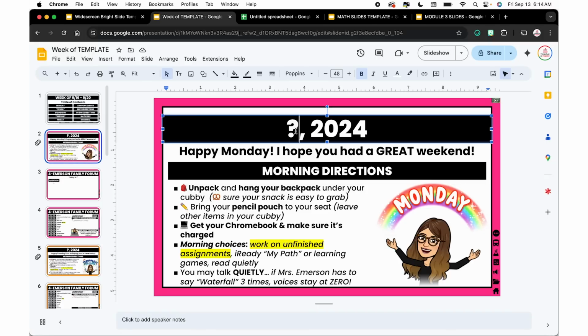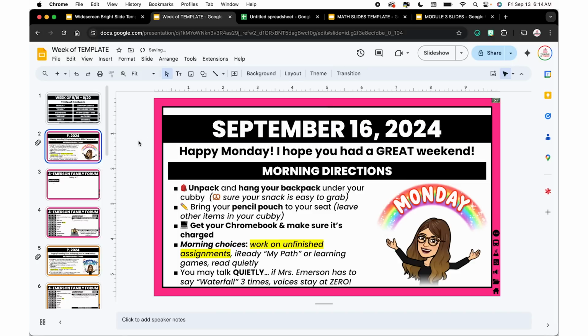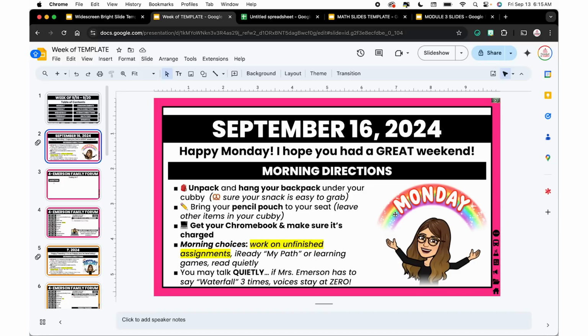Now let's go into those daily slides that I mentioned. Once again, I have a question mark in the little template that I've created so I can fill that in with the date. So for example, September 16th. But the rest of this stays the same. I just display the same slide every single Monday. It has their Monday direction. So each day of the week, sometimes there are different reminders, which you'll see as we go through. And then I've just inserted my little Bitmoji for each different day of the week.